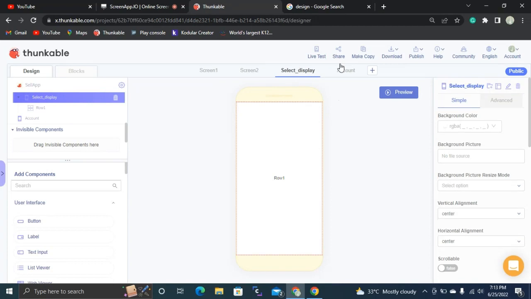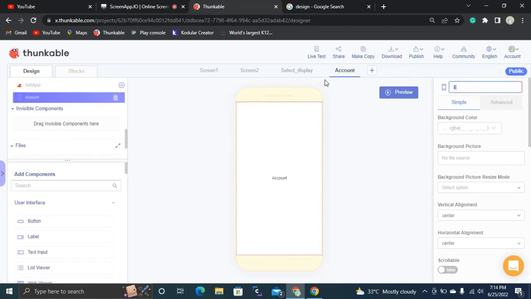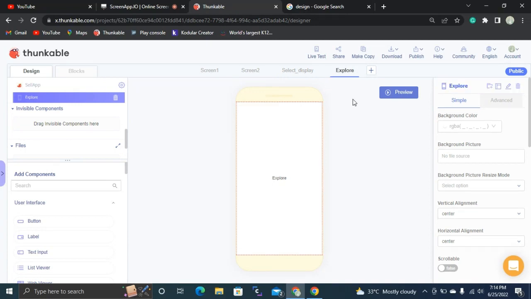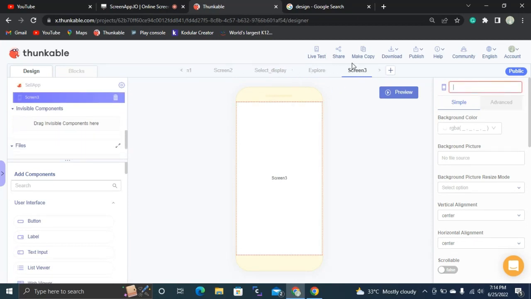So here only the user is going to select, and instead of this account screen, let me set it as explore screen. Okay, explore screen. So this is a small change in this application, so please note it. And after the explore screen, let's have one account screen here.